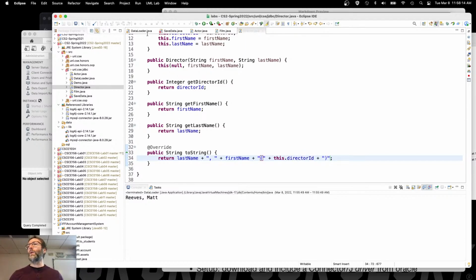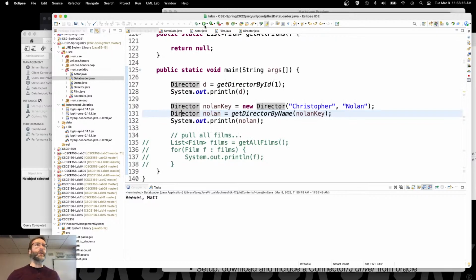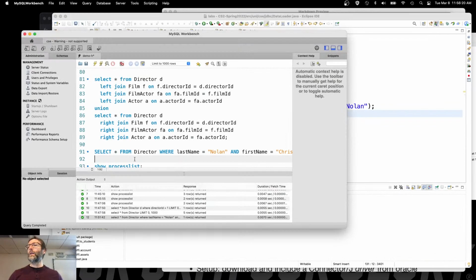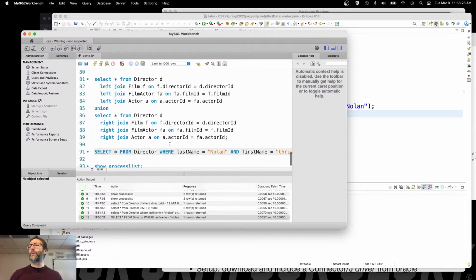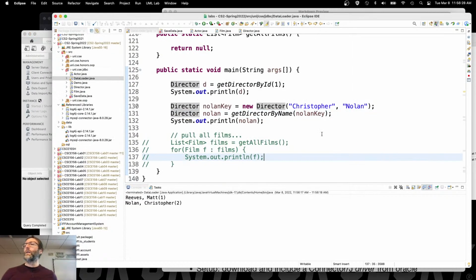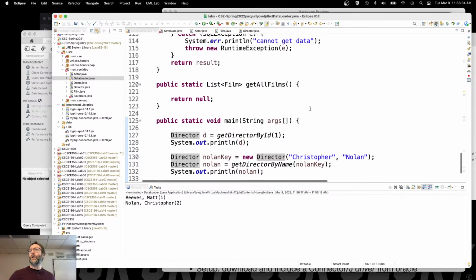Does anybody remember what the director ID of Christopher Nolan was? 2? Select. In fact, it is. There it is. Yay. Okay. All right. That's 2 examples so far, but it only worked with 1 table. Let's go ahead and do one more example here today. We'll see how far we get through it.